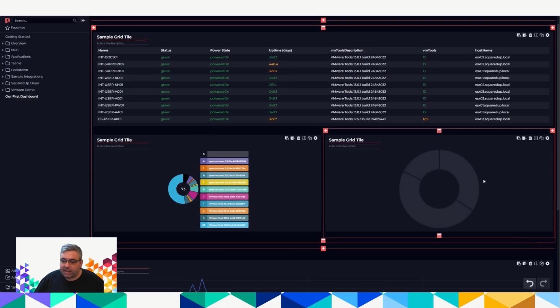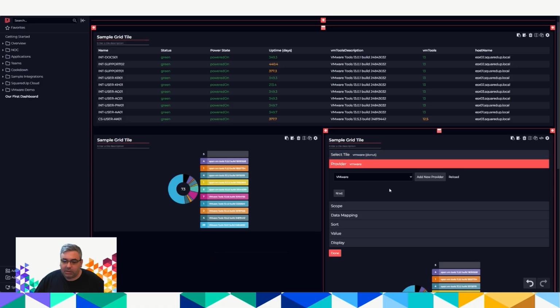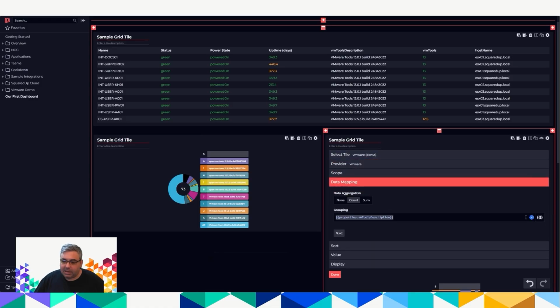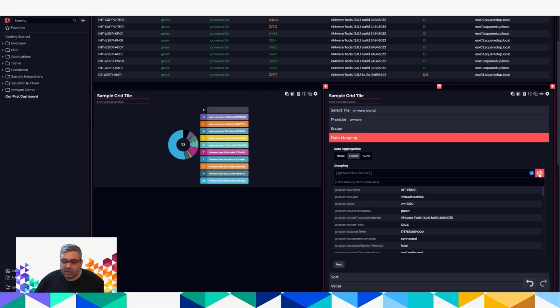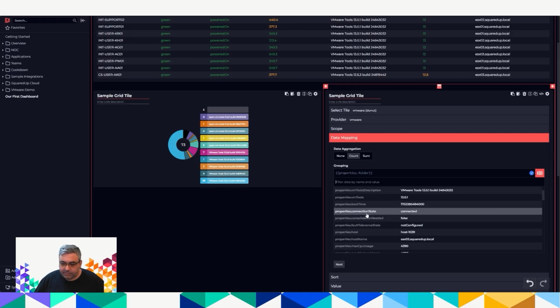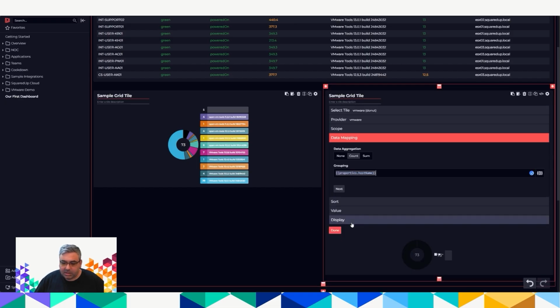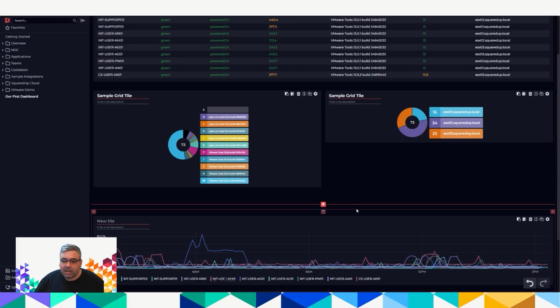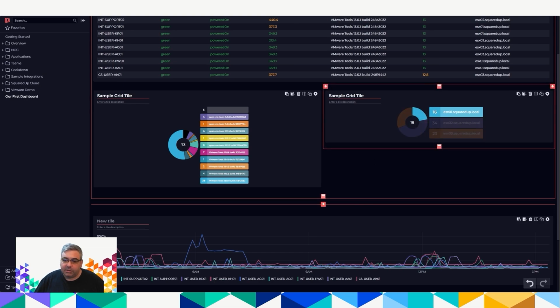Delete the extra tile, hit the gear wheel, go to data mapping, and in this particular case, instead of counting VMware tools, I am going to count the host. So we're just looking for host in the list. There's the host name. I can click Done. I know that I have 3 hosts in my environment. One host has 16 servers, one has 34, and one has 23.